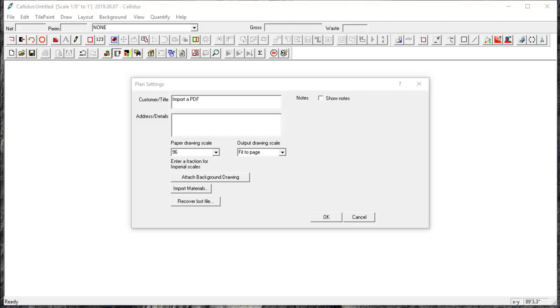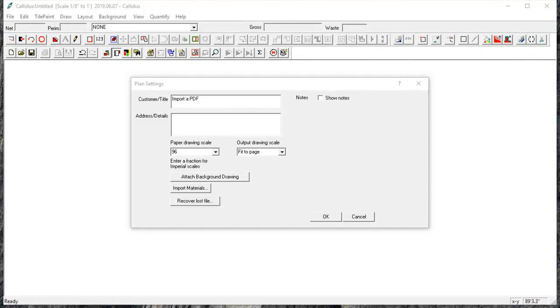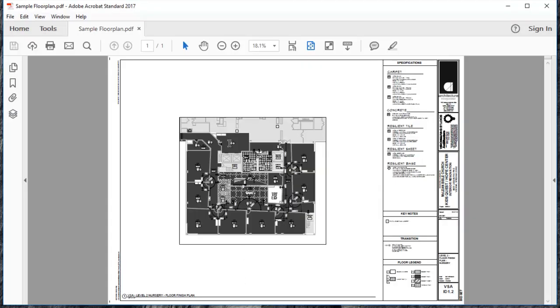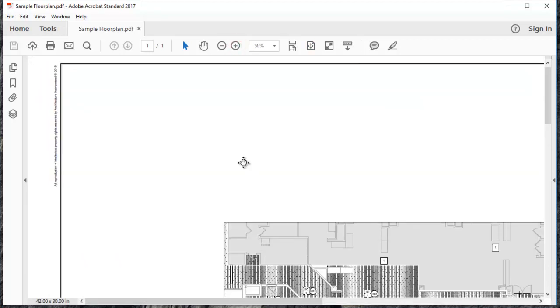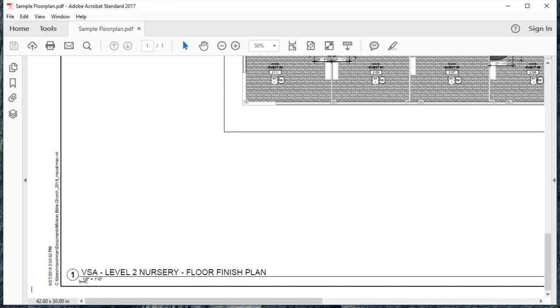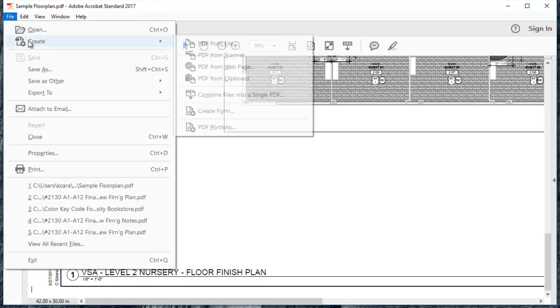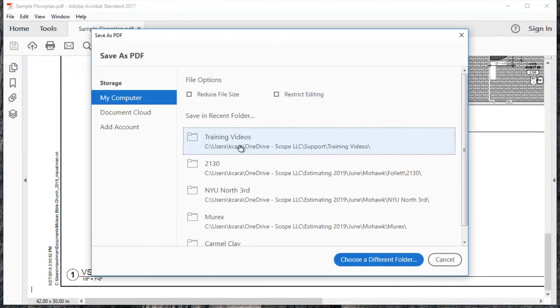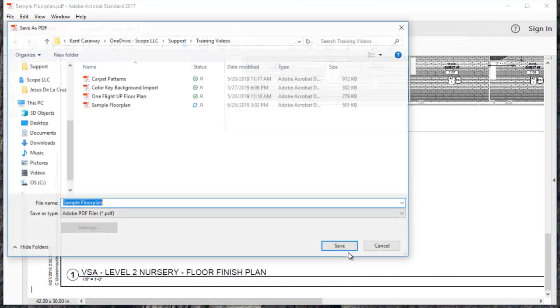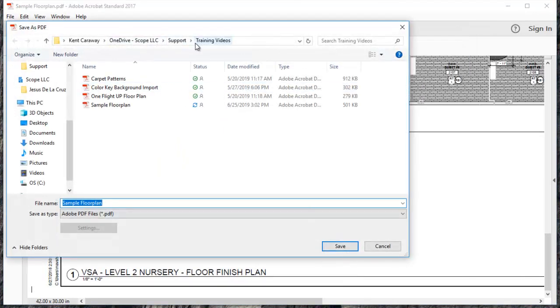In this video, we're going to import a PDF file into Callidus. You can also use a DWG file, but for this example, I have a PDF. So I have the PDF file open in Adobe Acrobat. I'm going to locate the scale on this plan, which happens to be bottom left corner, and you can see that's 1/8 scale. Now I'll go ahead and save this PDF file. And just take a moment to note the location.